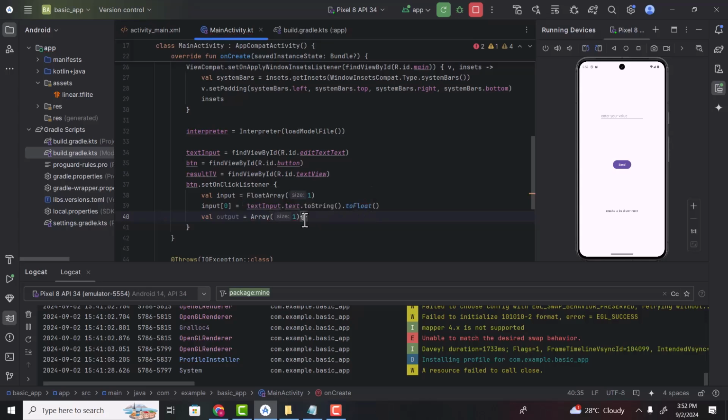So we need to add curly braces, and inside it we are going to pass a float array of size 1, and that's it. So here we are creating a 2D float array where there will be one row and one column, and in this array our model is going to store the output.